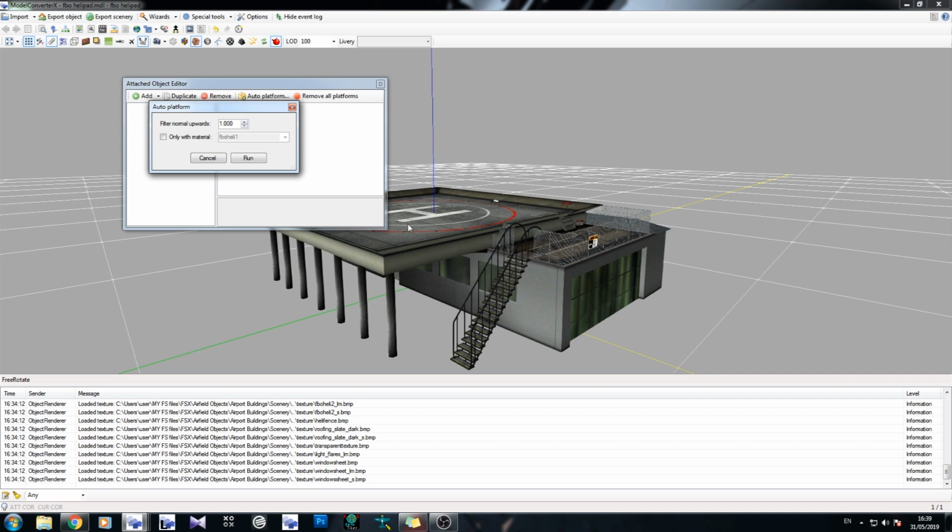All we want is the helipad. So click on Only with Material. Now you've got to know the name of the material you want to make hard surface, and only the material facing upwards will become hard surface. So say if your helipad was underneath this as well, I can't move it, but say if your helipad was actually underneath for some reason and you didn't want the top to be a hard surface, you wanted the bottom to be a hard surface. I don't know why you would want that, but either way, you can't do that.